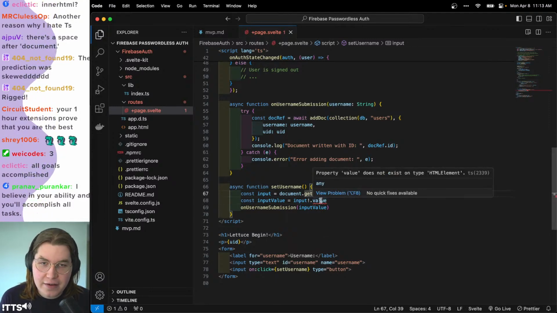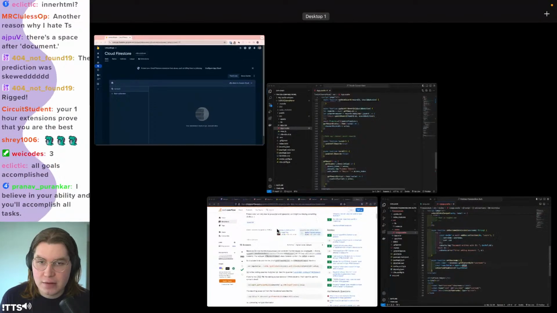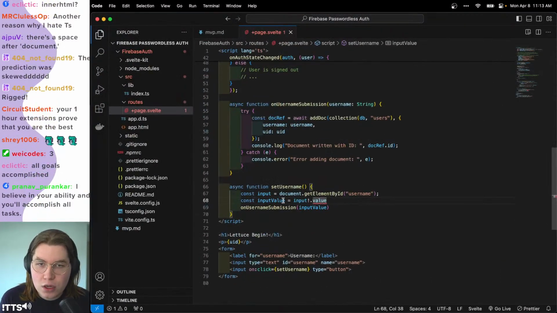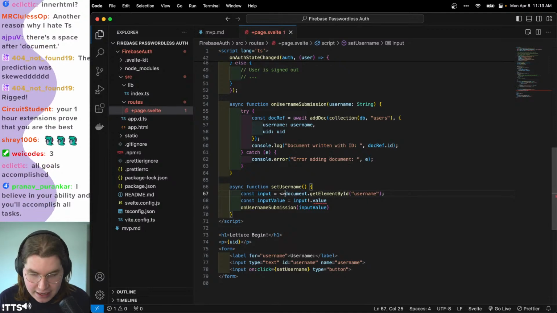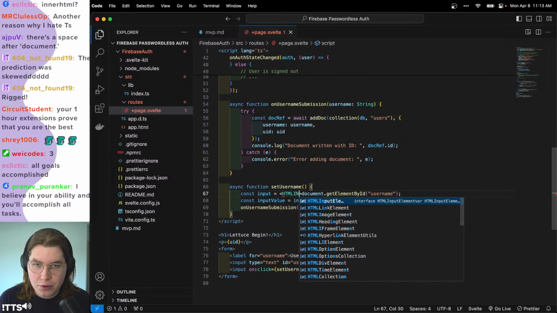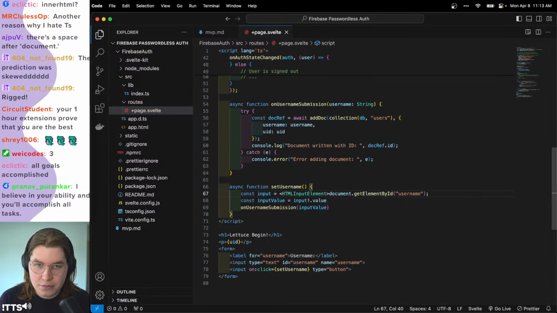So the error that we're having here is value does not exist on HTML element. And what we want to do is HTMLInputElement document.getElementById element ID, which will cast it. Oh, okay. So we just need to typecast. Okay. And we typecast this to HTMLInputElement. And now everything's working. If I do that, great. Okay.